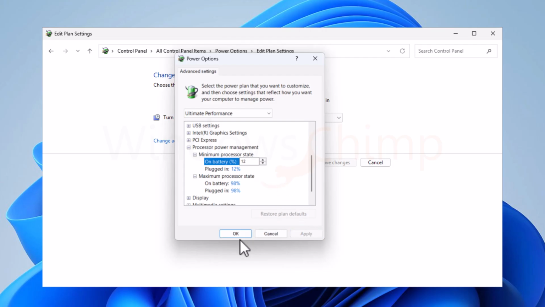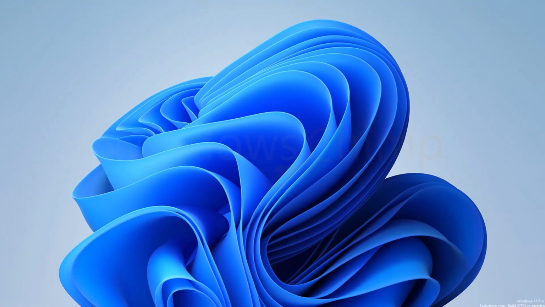I hope that after following all these steps, your 100% CPU usage is fixed.